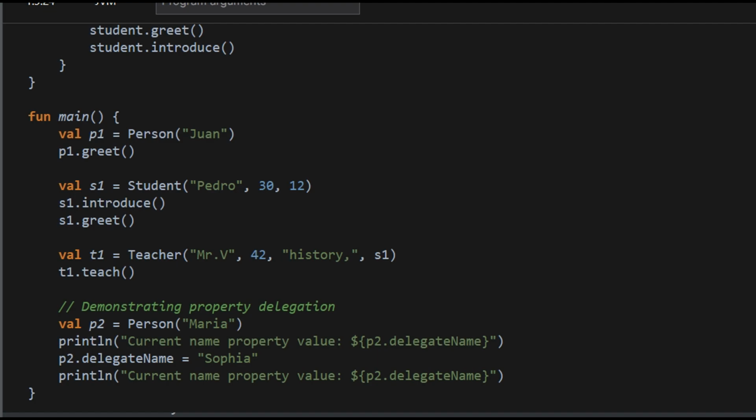In essence, property delegation allows you to define custom logic for accessing and modifying properties in your classes. The NameDelegate provides an example of how you can intercept and potentially manipulate property access in a controlled manner.